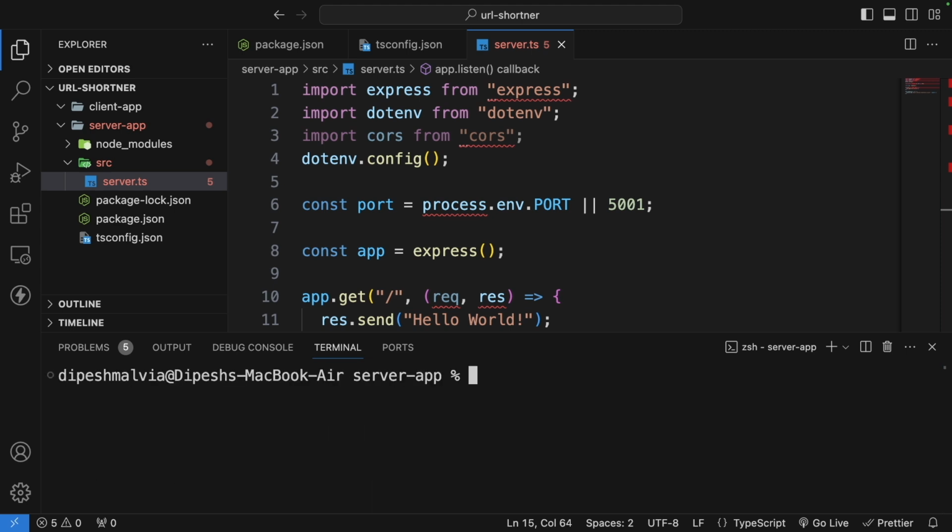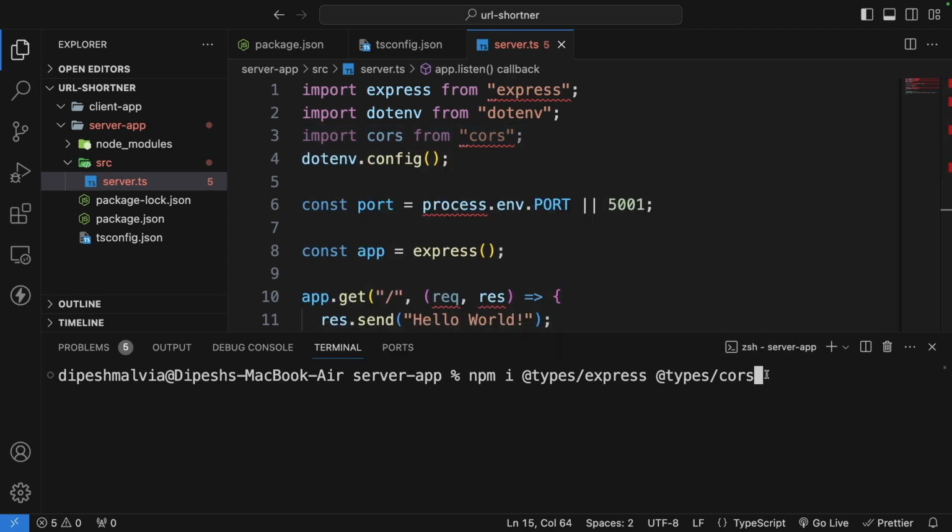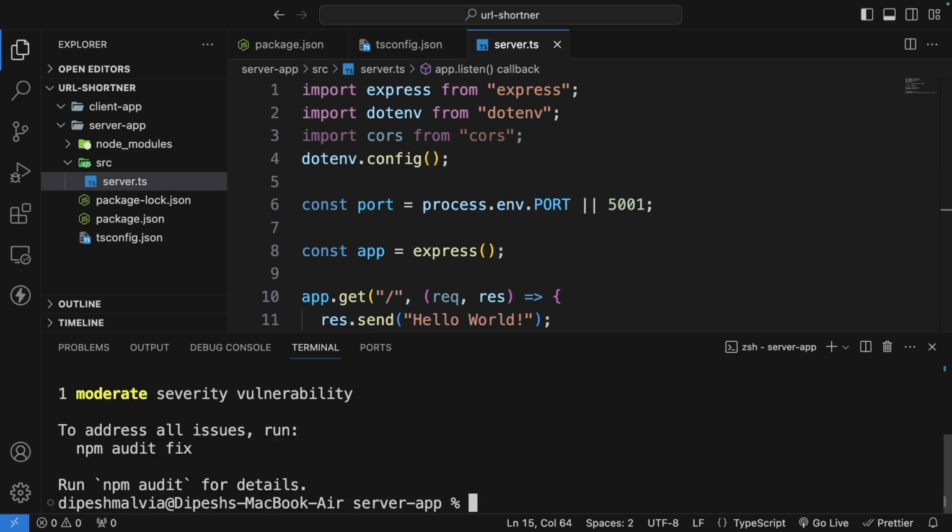Let me clear the console first. I'm going to run npm install, and I will add the types for express. I will also add the types for cors. So for each of the packages we need to add the types as well. I will add the types for Mongoose, and then the types for Node. We need to add these as dev dependencies, so I'm going to add -D and hit enter. Now if we go back, we see that we don't have any errors.